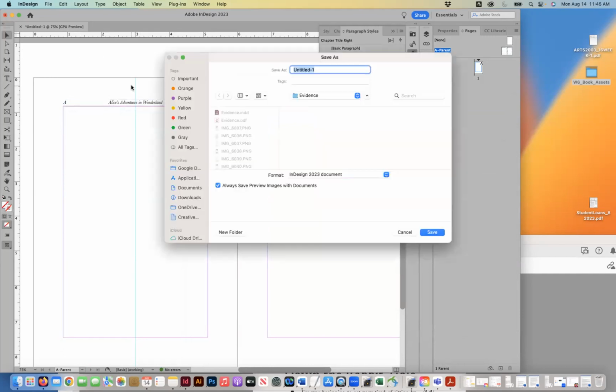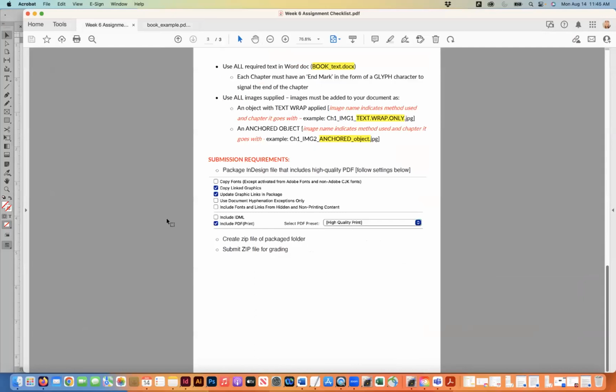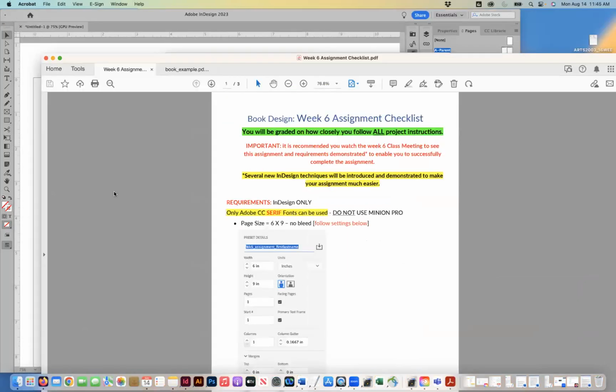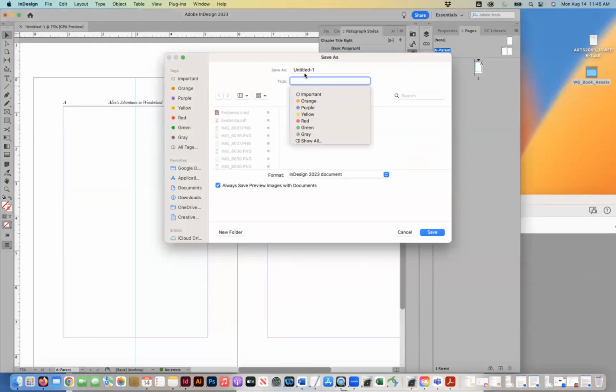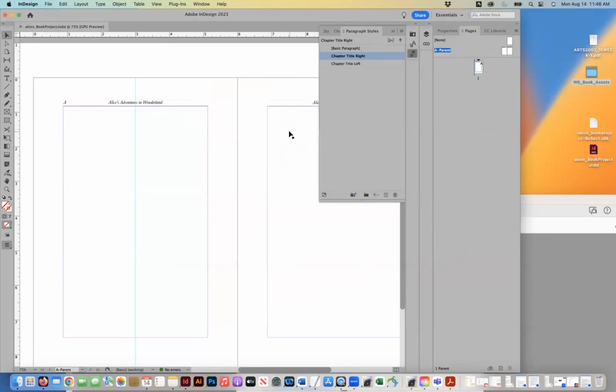Go ahead and save this, and I believe the save, let me see what the requirement is here. Doesn't say what to save it as. No, it doesn't. Okay, so we're going to name this ABIS_book_project. And you could put the week number too, week 6 or whatever. And put this on the desktop for now, just so I can easily find it.